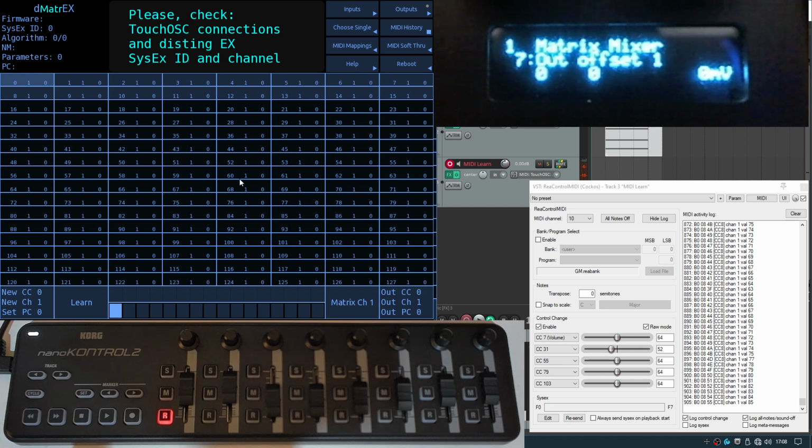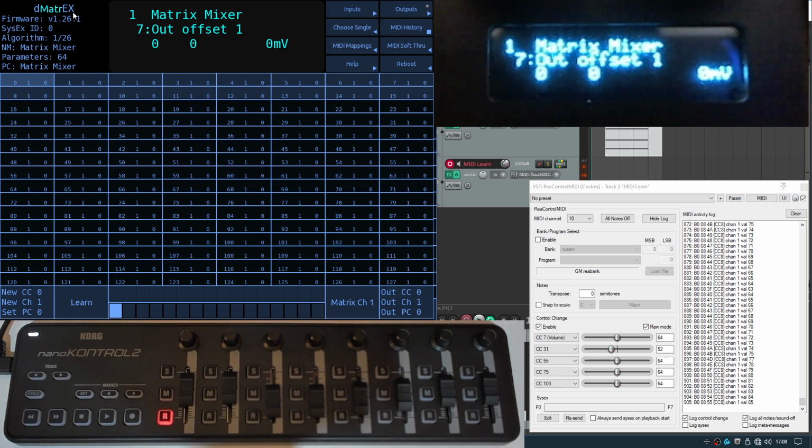Okay, now I'm going to reset the matrix again and see what happened first. You can see that in this window here appears the firmware version of the dMatrEX. Right now it is 1.26.1. The 6X ID is 0. I can change it with these two arrows here: 1, 2, 3, and so on. I'm going to choose 0 because it's the first dMatrEX, assigned to 6S ID 0.